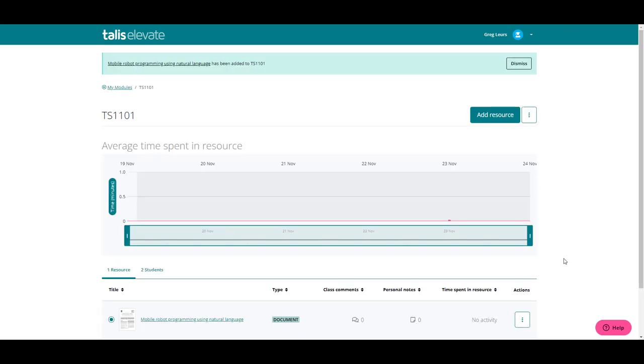When you're ready, you can share a link to the resource directly with your students, or link to it on your module's Moodle page with the Talis Elevate Moodle plugin.